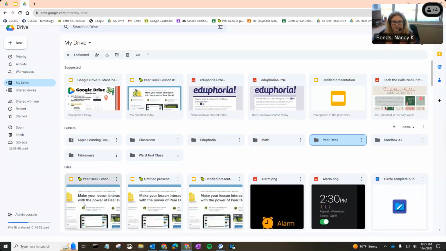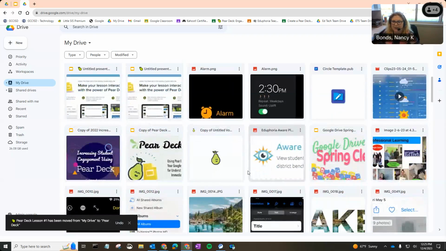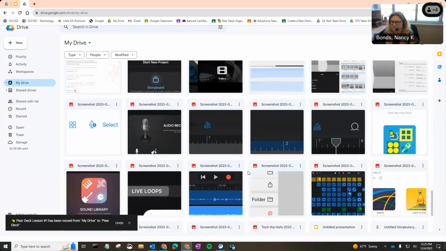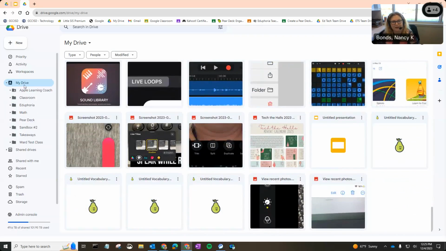If my Pear Deck lessons are close to my folders, I can just drag it in there. I can just drag it and drop it in there. That's one way I can do it. But if I'm at the very bottom and I'm trying to move something like this, and I can't drag it as easily, there's a few options. I can actually drop down over here on the left side and look at my folders that way.